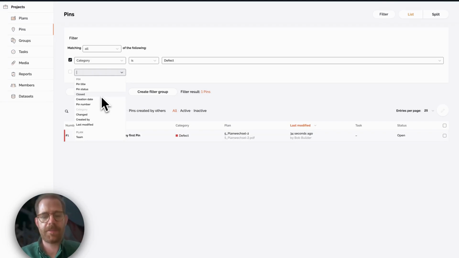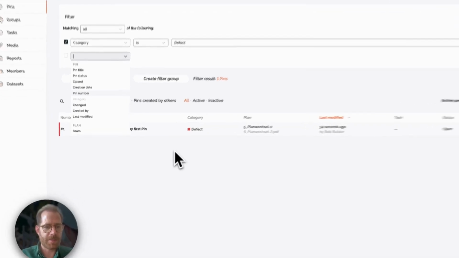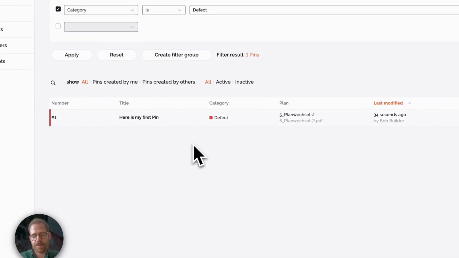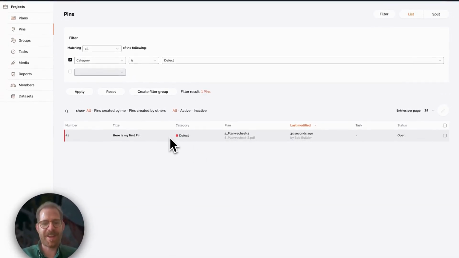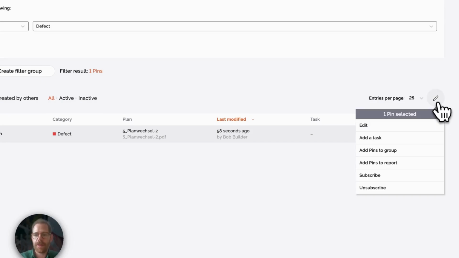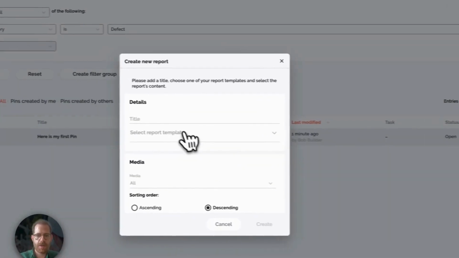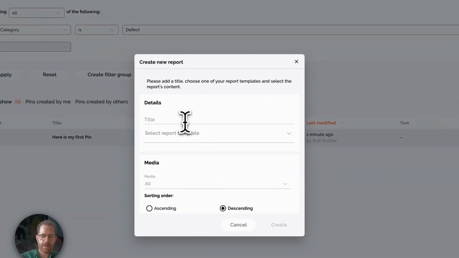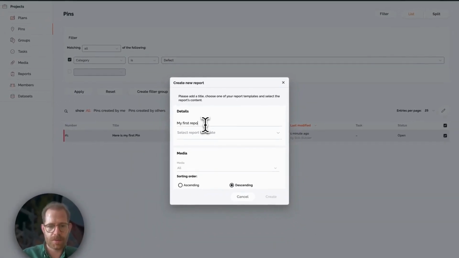Or created by. So there's a huge list of items to choose from. Since this project is very empty at the moment, we just have one pin. The result is also quite simple. However, once you filtered, you can select here with this toggle, you can check here and you can select all pins, and then you go to this edit button and say add pins to report. You can give the report a title, my first report.